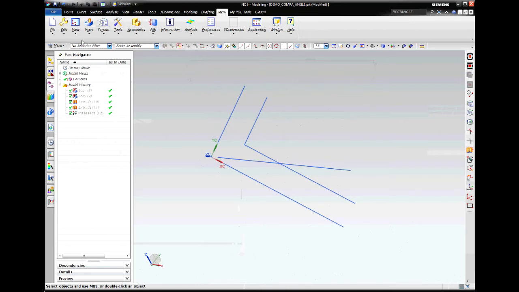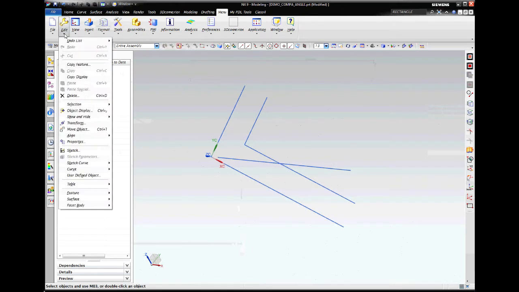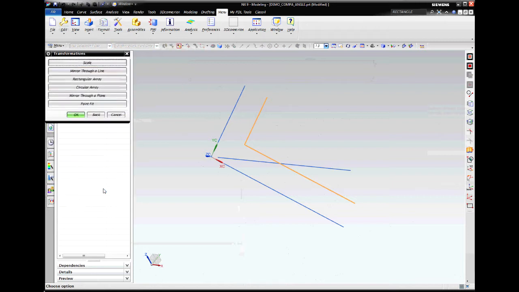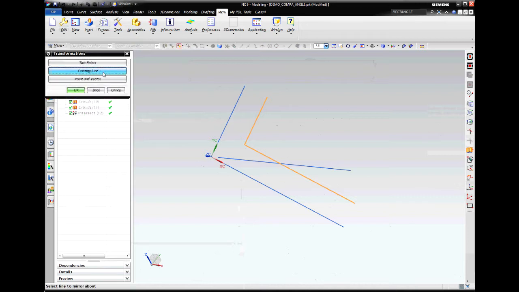Going to edit, going to transform, mirrors. So we're going to select one of these lines, select the other line, that is another geometry, hit OK, and we can see here it says mirror through a line. So we're going to select that option, existing line. So there is a line, give us a message on the queue, existing line, select that line, and select the option copy.